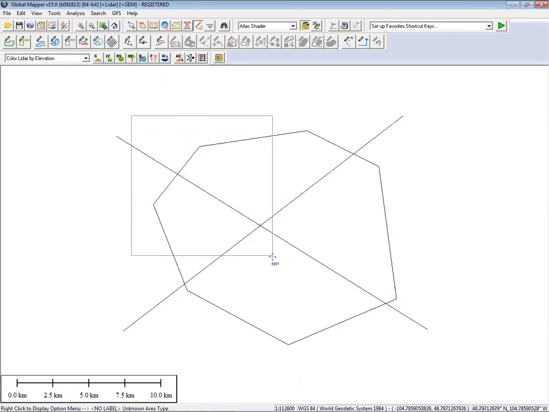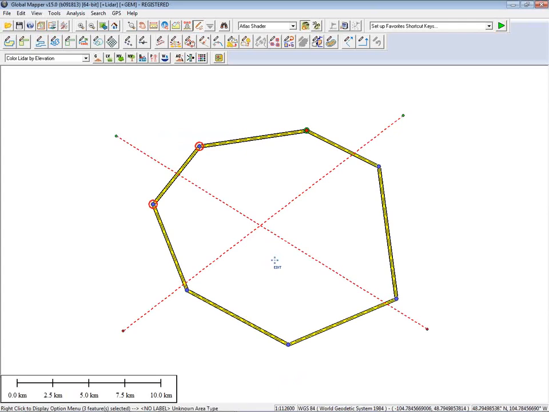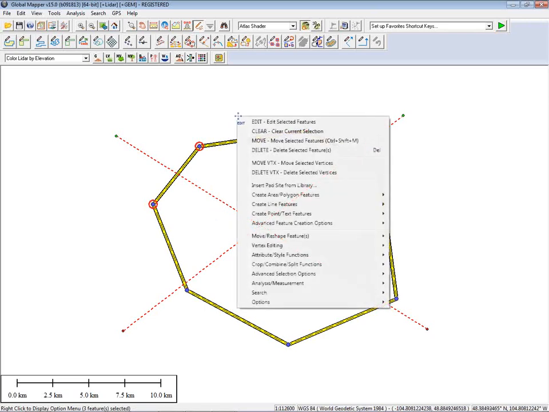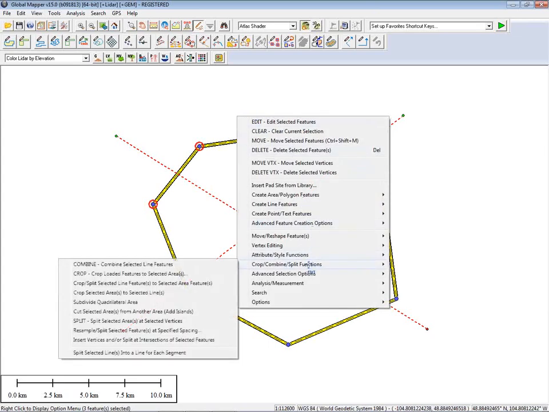Now I want to actually select all three, because what I can do now is use these line segments, these manually drawn lines in this case, but they could be derived from any source. I'm going to use these to essentially split that area feature. And this is a new function in the crop combine split function submenu, where I can split my selected area based on these lines.